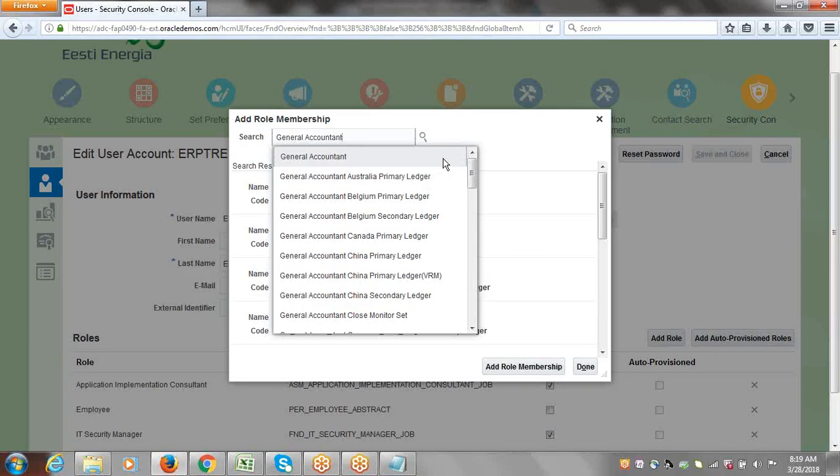Can you see any data roles in this pop-up? The general accountant with the primary ledger. Exactly. Already we discussed that a job role with any primary ledger or business unit we call a data role. But the current version instance which we are using is release 13. So already we discussed one point: the data roles concept is applicable only up to release 11. From 12 we don't have it. In 12 or 13 versions we don't have any data roles concept.